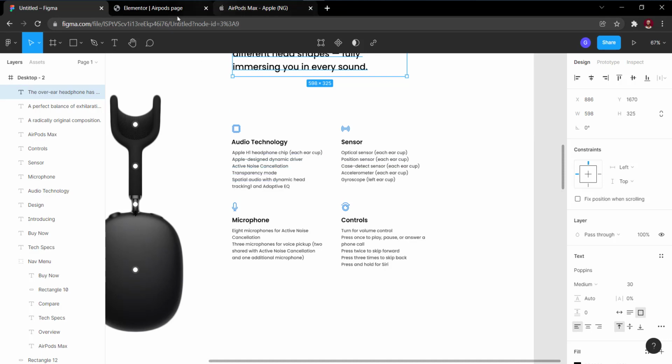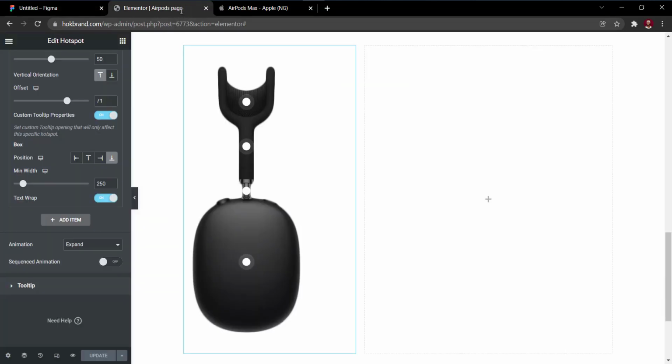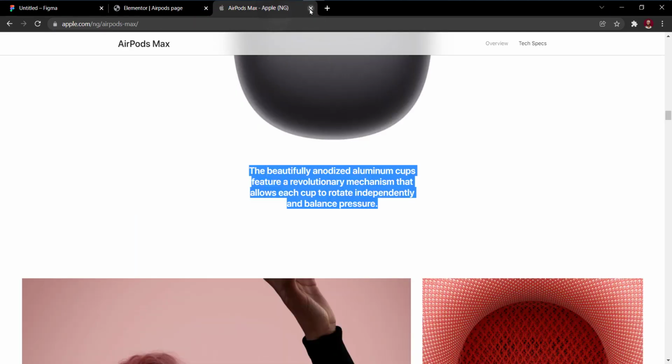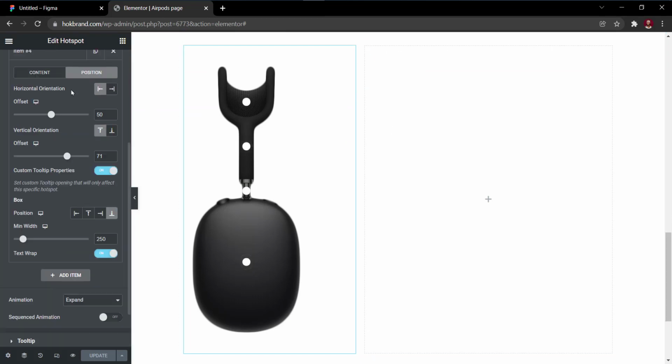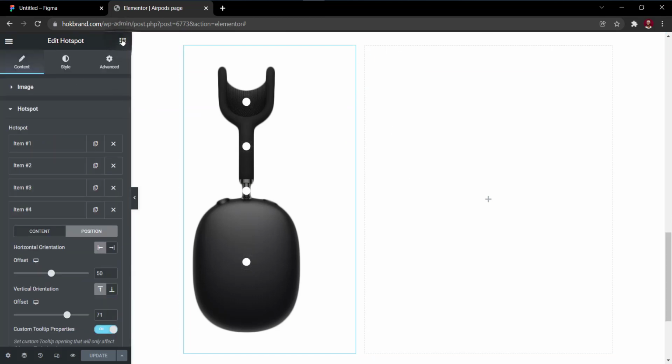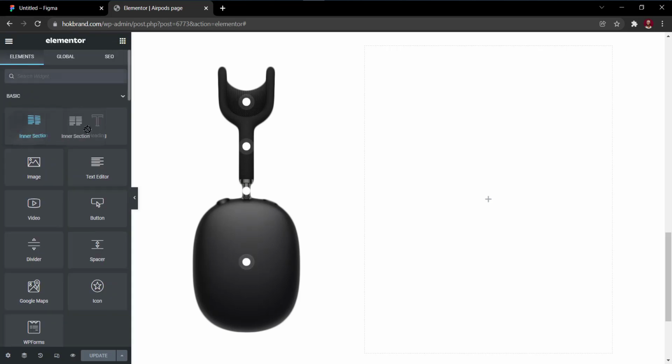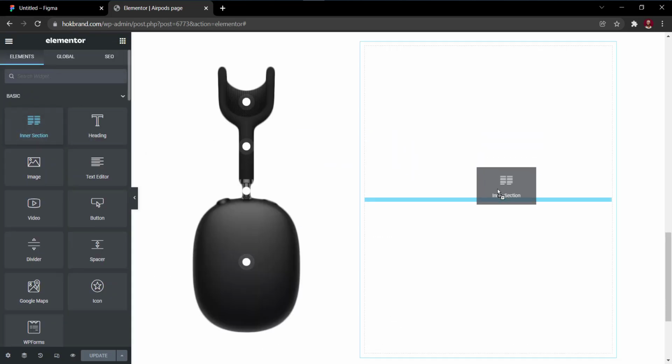So in order to get this, I'm going to go back. Now we don't need our Apple landing page anymore, so I'm just going to close that so we can have a clean look. So for this, let me see. Okay, I'm going to drag in an inner section into this column.